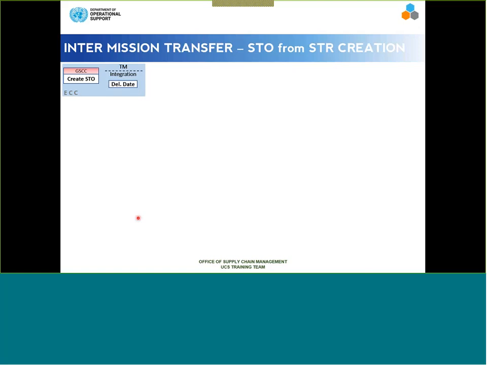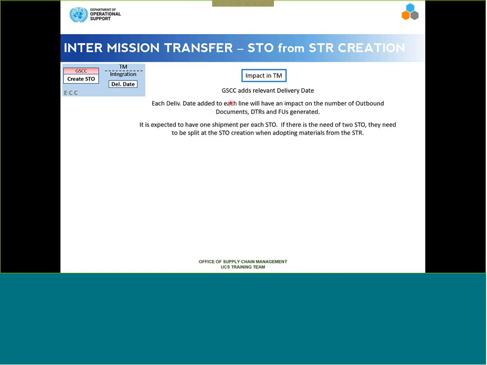Okay, so I'm moving on to the delivery date. Again, remember the roles are still the same. Whoever is raising STRs, whoever is raising STOs, whoever is approving them, that continues to be exactly the same. We're only going through the main integration fields. So each delivery date added to each line will have an impact on the number of outbound documents, DTRs, and freight units generated.